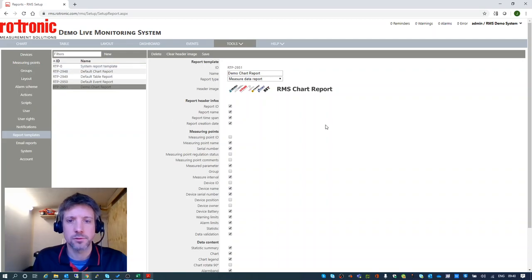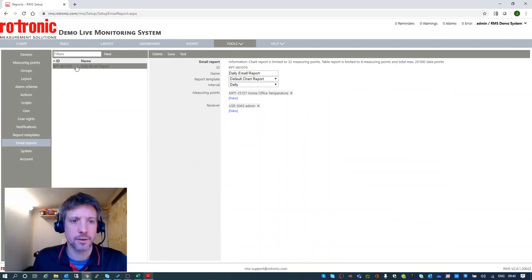I could do another one as a table report and configure this. There's event reports as well. But that's it for now. Email reports I've actually already configured. We've got a daily email report here. Let's just choose that new template, demo chart report template.